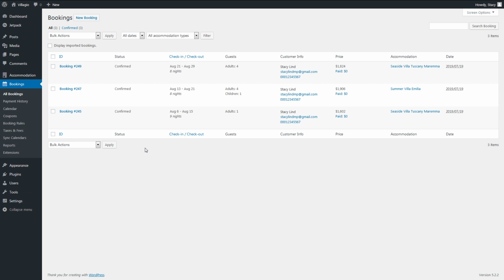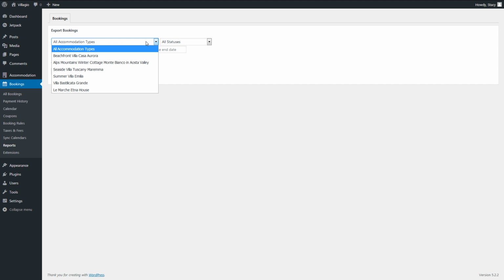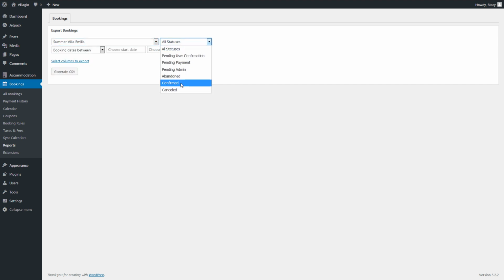Bookings imported from other booking platforms do not contain much info and are not included in the CSV files generated by our plugin. The export has few but flexible settings. We can export bookings for all accommodation types or only particular ones, with any or particular booking status. For example, it is easy to export all confirmed bookings for my summer villa.